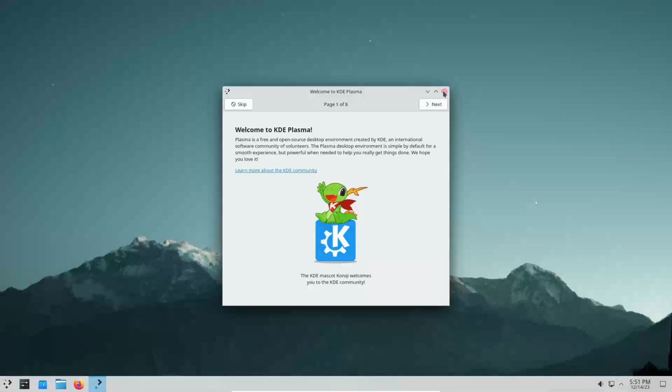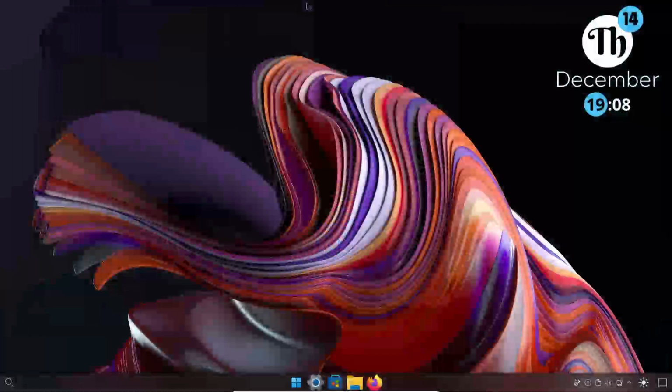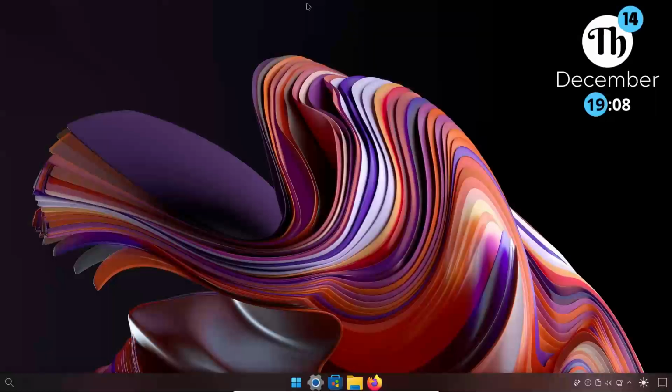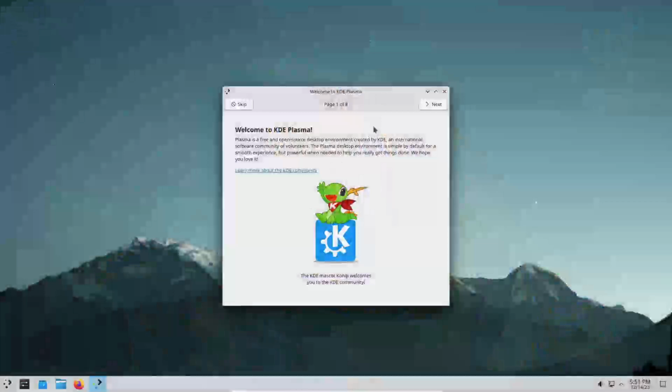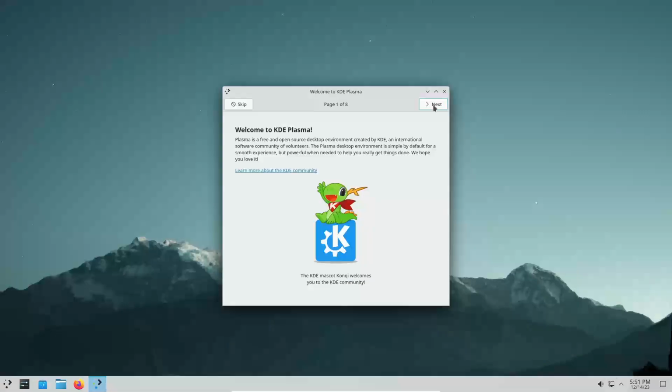We're going to take KDE stock and make it look like this. Hello, and welcome back. This is the KDE Plasma. It stands for K Desktop Environment.